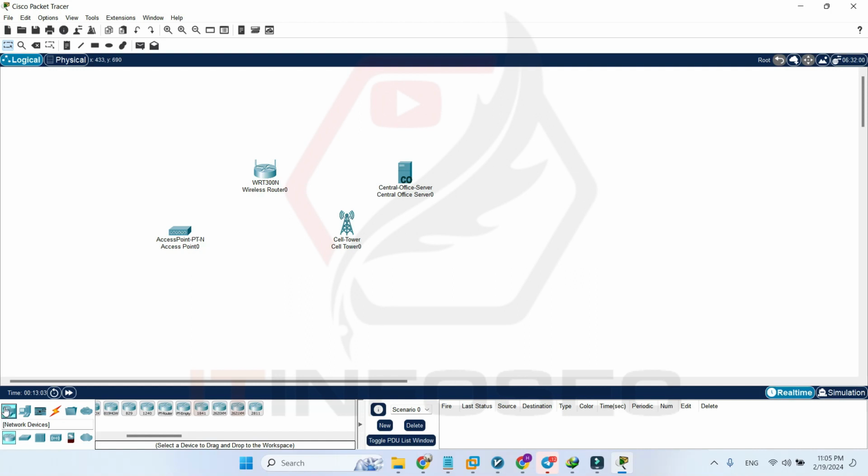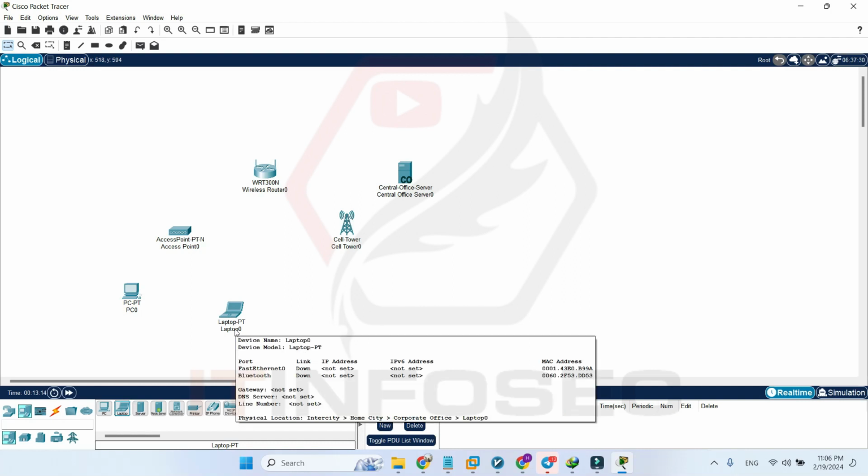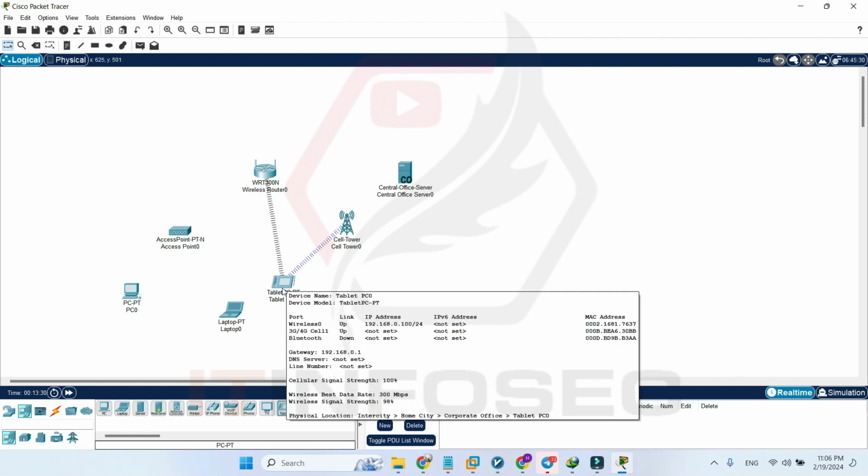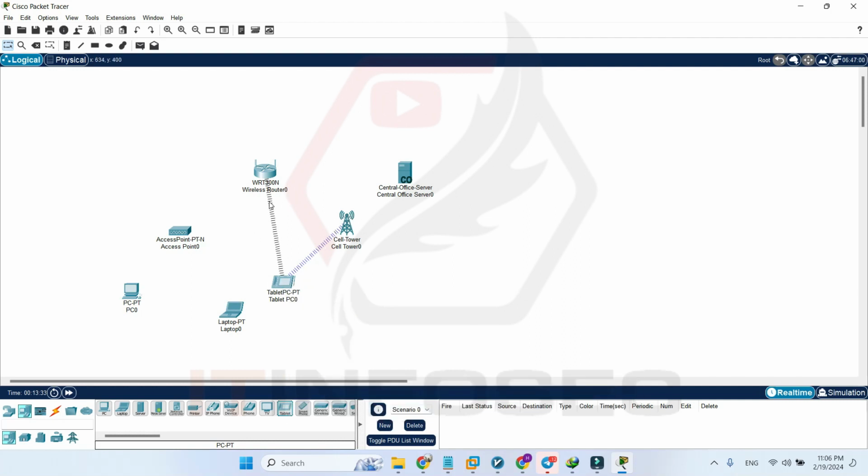Let me select again, and for end devices I can add a PC, for example, a laptop. The laptop has a wireless network adapter card, or wireless network interface card, and a tablet. The tablet's network interface card is turned on and connected to two kinds of wireless signal producers, the wireless router and the cell tower, and so on.